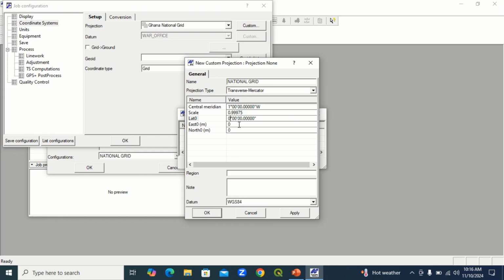Then we have the latitude for the datum. The datum latitude is 4 degrees 40 minutes north, and then you add the sign of the north here. The false easting in meters for the Ghana National Grid is 274320, and the false northing for Ghana National Grid is 0.